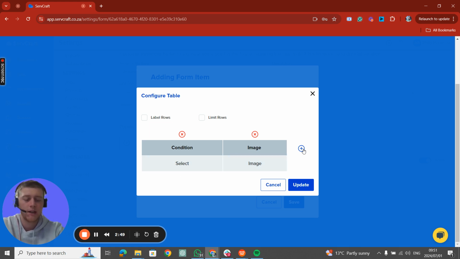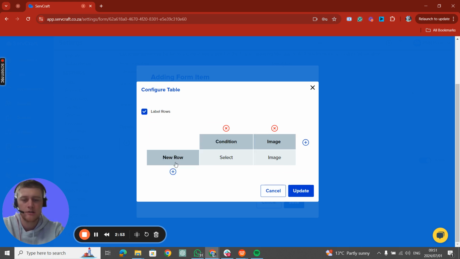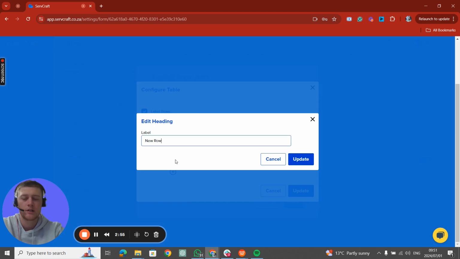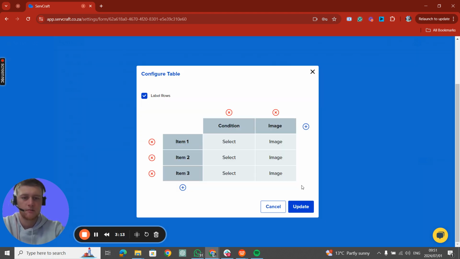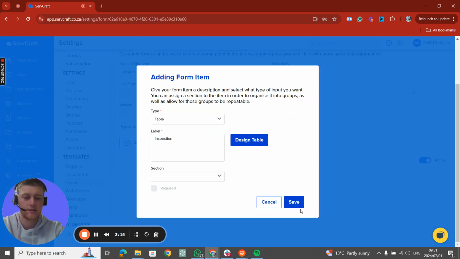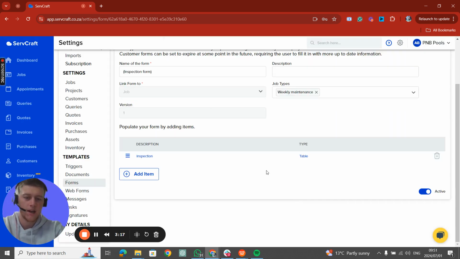You can keep adding columns, and you can add rows by selecting label rows, and where it says new row, you can change the item that they would need to inspect. Item 1, item 2, item 3, etc. Once we are happy with that, we can select update and save, and that has added our first line to our form.